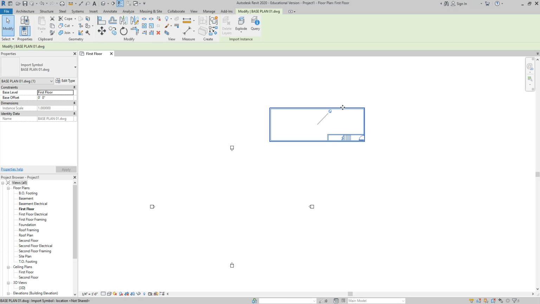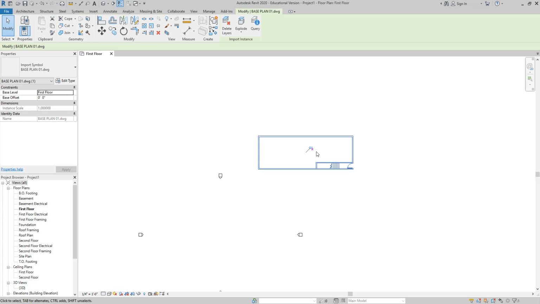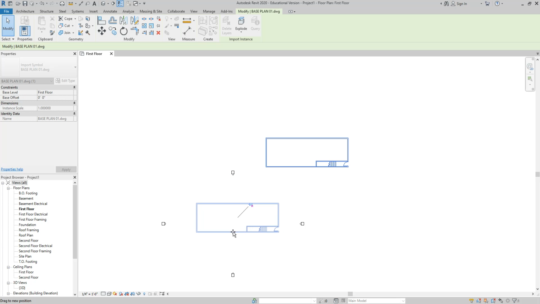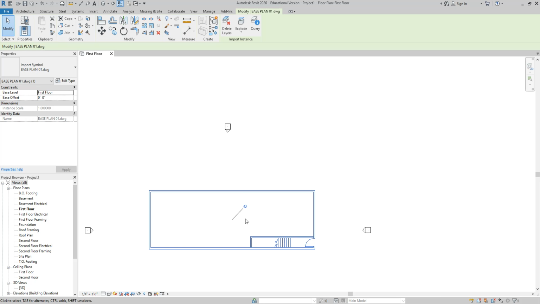Unpin it. See how it's pinned right now? Pin means, I'll just read what the screen says, prevent or allow change of element position. So if I unpin it, now I can drag it to the center. And then if I wanted to, I could repin it.